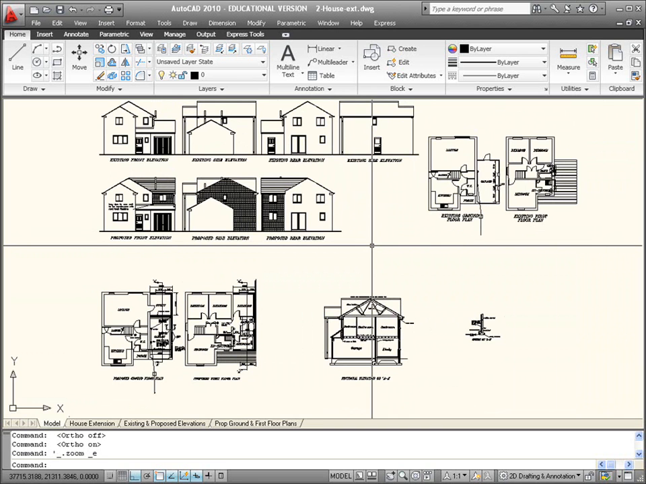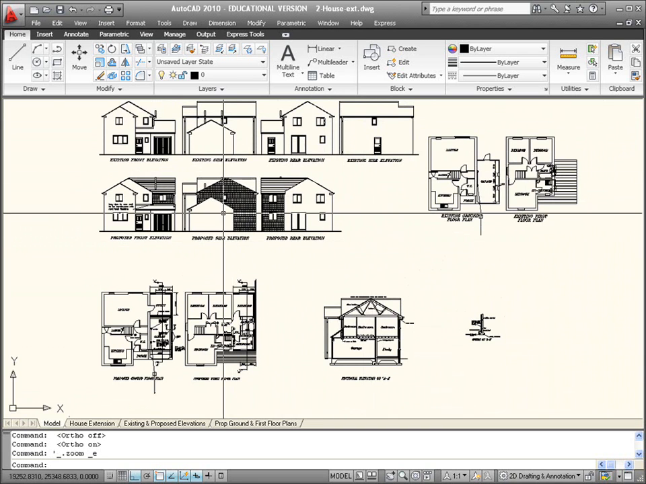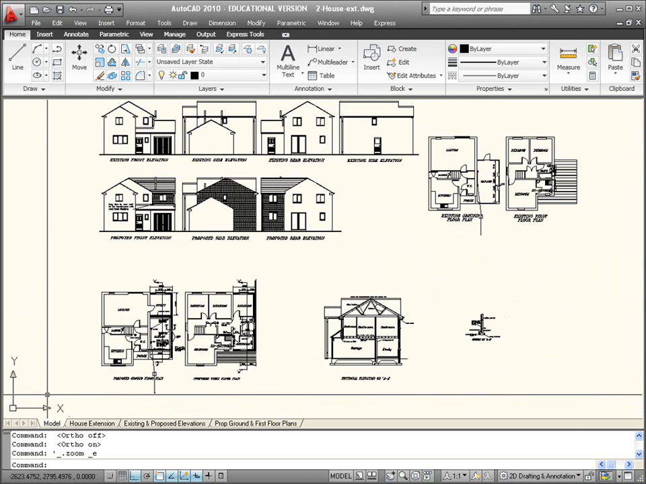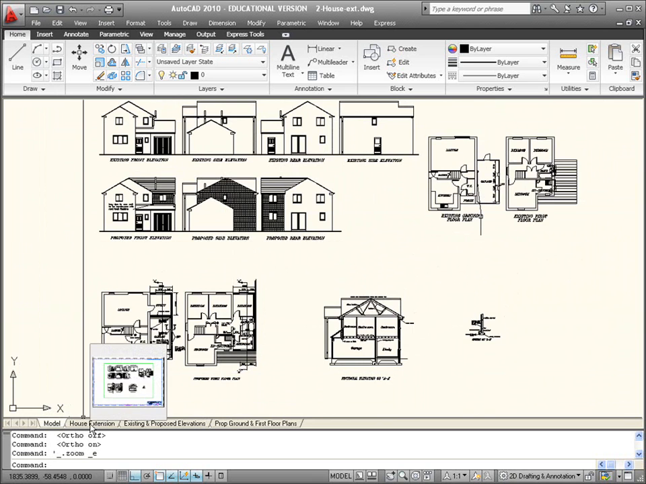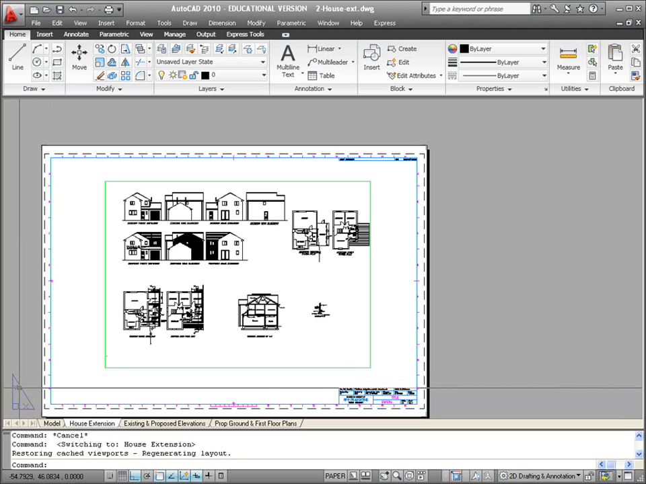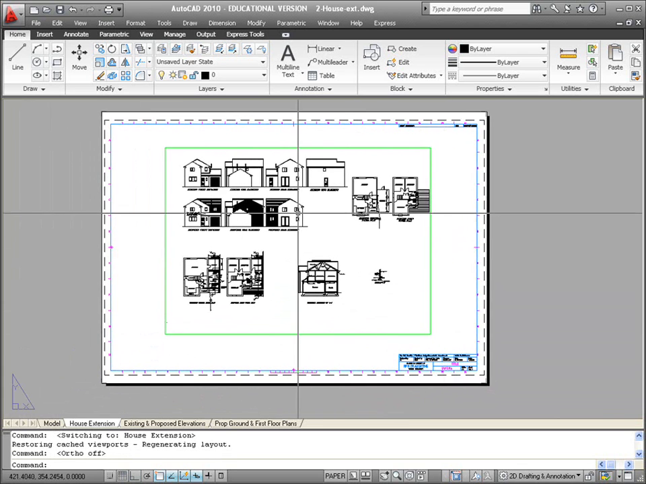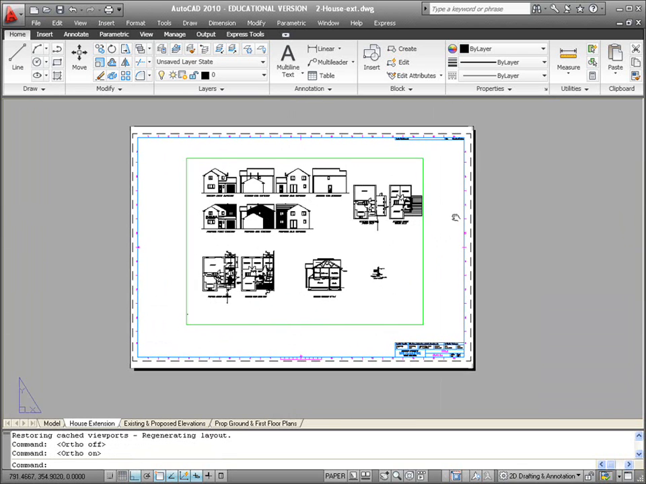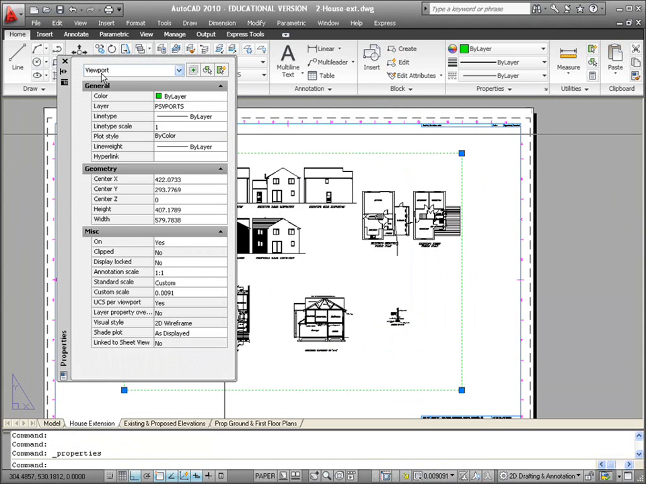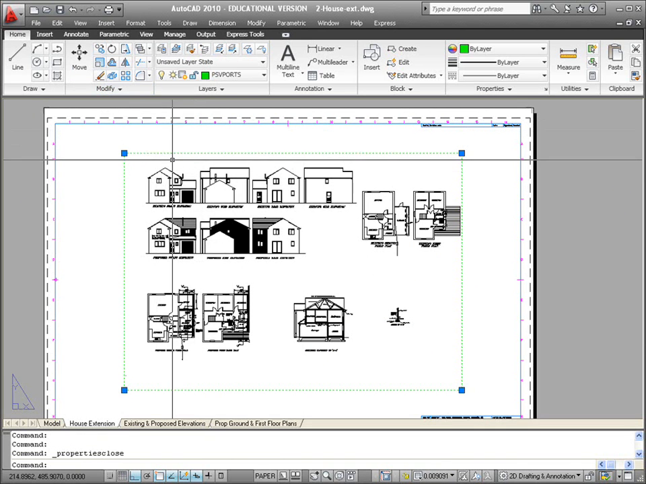Okay, so we're in model space, and confirmed by this little icon here. So we're going to switch to paper space now by clicking on the layout entitled house extension, and again you see the little paper space icon popping up there on screen. Okay, now we've got our drawing created here, and you can see we've already got one viewport here. Again, if I open up the properties window just to show you, this tells me this is a viewport, and it's coloured a lovely light green.